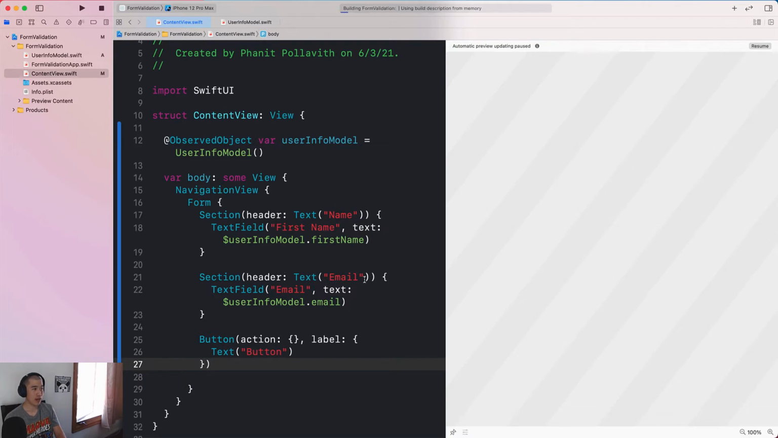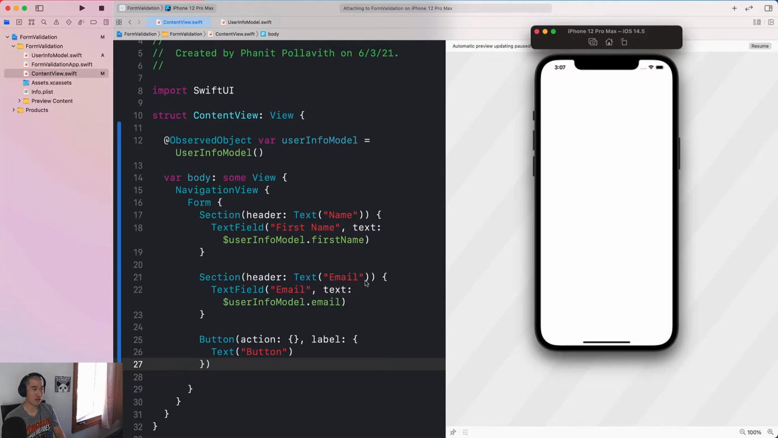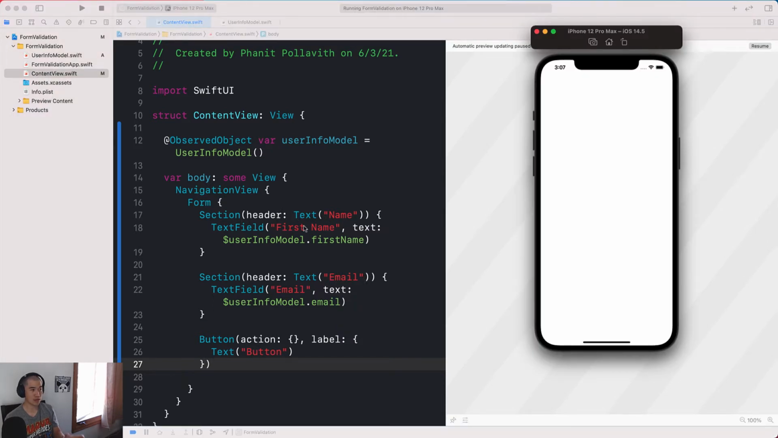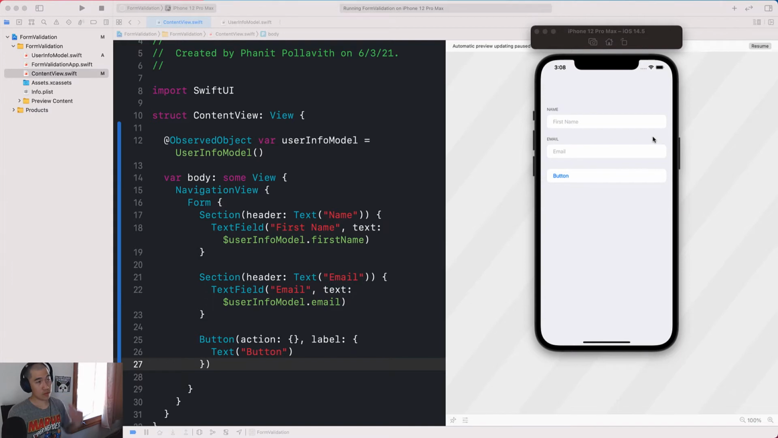So for now, let's just run the app and, for a sanity check, just see that we see what we're expected to see, which is a form with two sections called name and email, and a button that should be enabled by default. So let's see if this is the case. Alright, so this is what we see. First name, email, and button, just as we described here in our code.